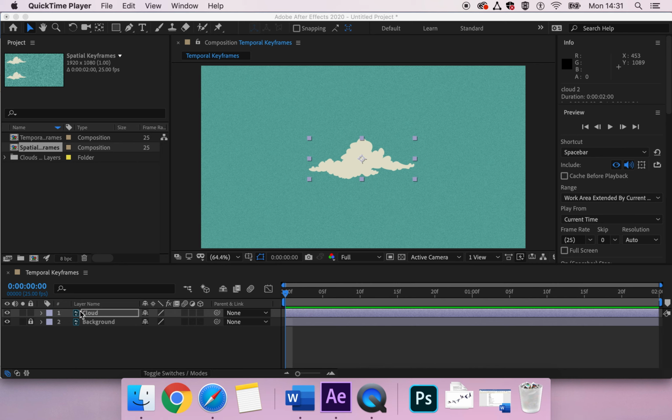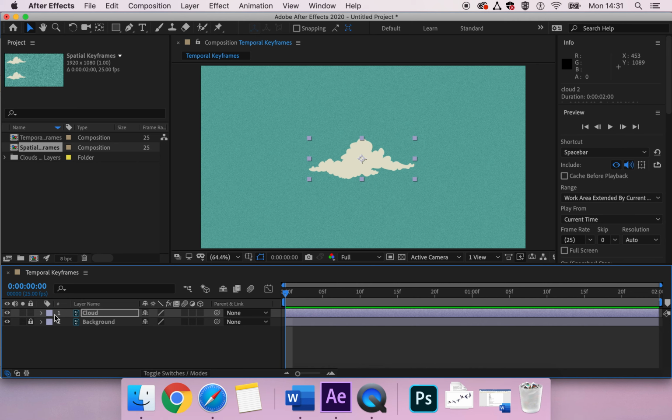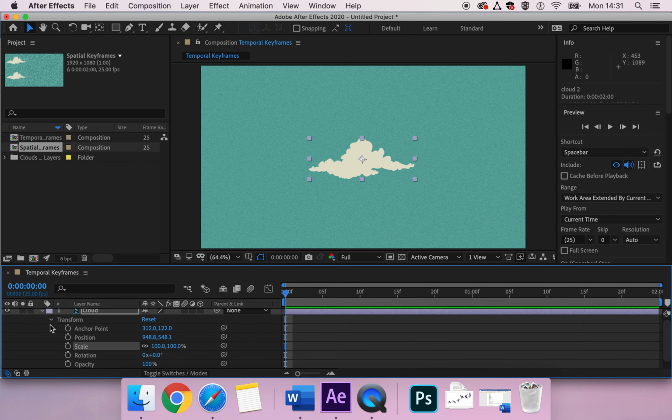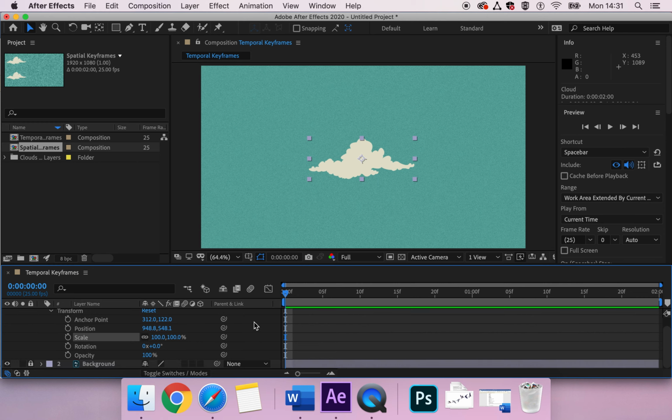So in my layers panel, I've got my little composition, temporal keyframes, and I've got my layer cloud, which I'm going to animate. I'm going to use the drop-down menu, which will bring up the 5 different transforms I have to play with immediately. The one I'm going to play with today is scale. I'm just going to make sure this little blue-capped time marker is at the very beginning of my timeline.